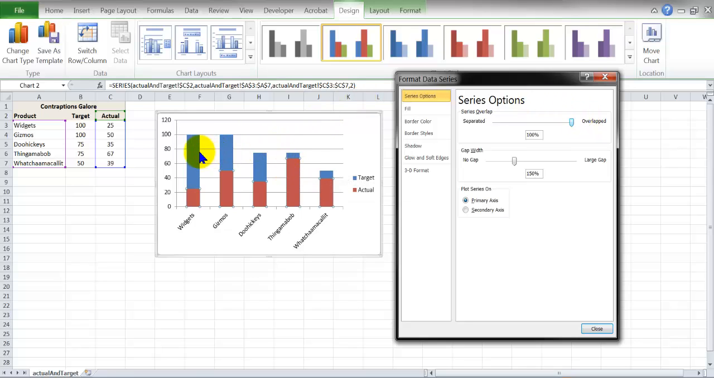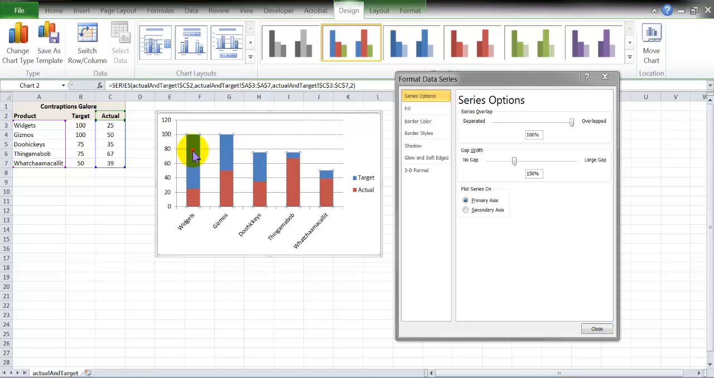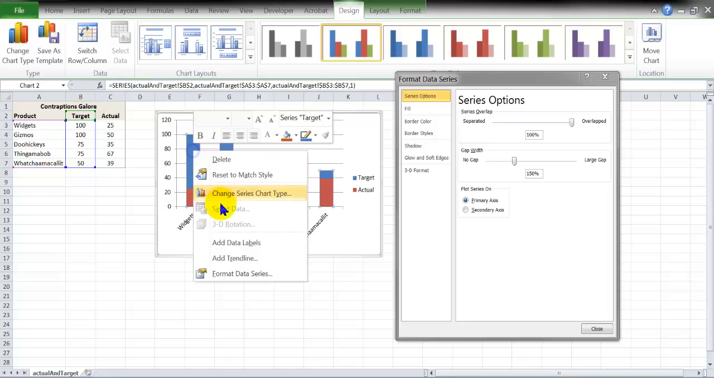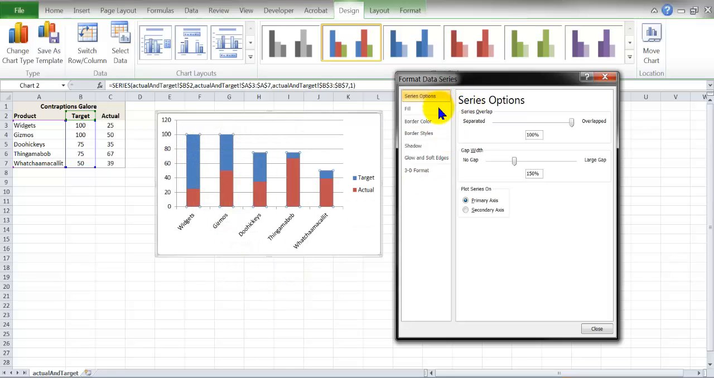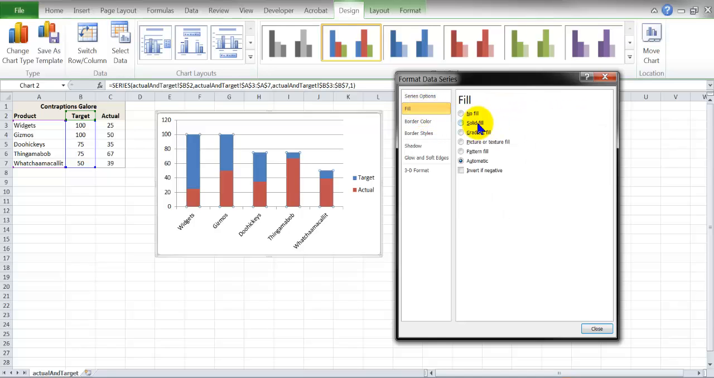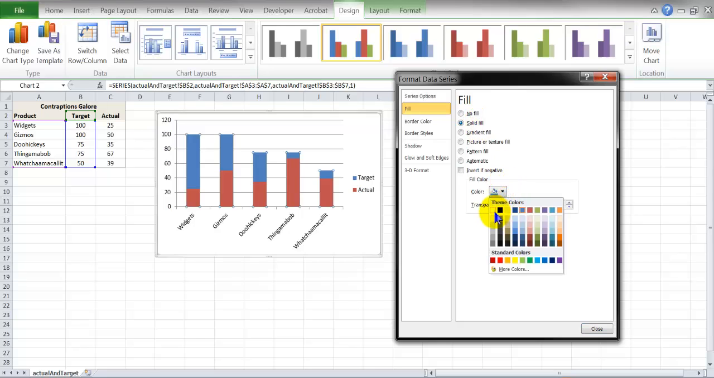Now, what I would recommend is actually consider the blue your target. So it's kind of like a thermometer. As the volume of sales rises, we want this red portion to go up, up, up until it hits the target and perhaps bypasses the target. So what I would do is, if you right click on the blue and go to Format Data Series, you will see options for the overlap. Go ahead and put that on 100. Put the fill on a solid color with white.